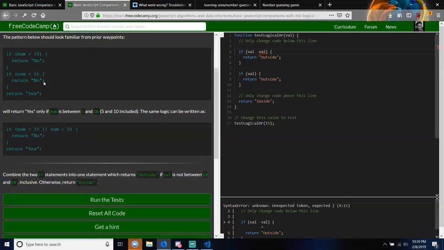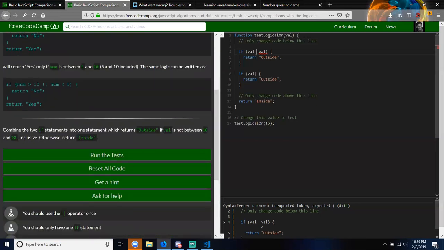Yes, only if num is between 5 and 10. Uh-huh. Oh, okay. Got it. So then we're going to have 10 and 20. So it's less than 20. Yeah, less than 20 and greater than 10. So val should be greater. So val is, no, that's wrong. Val is greater than 10.